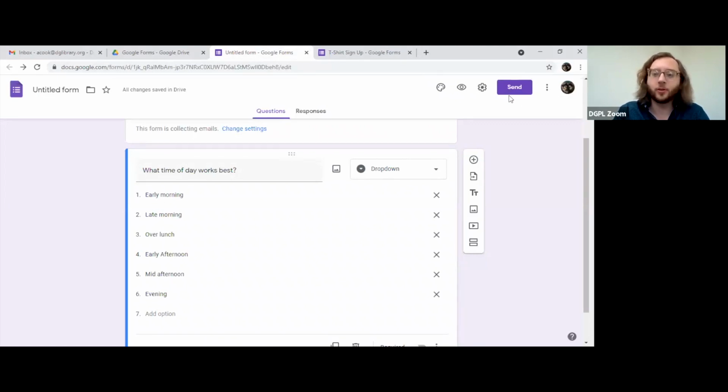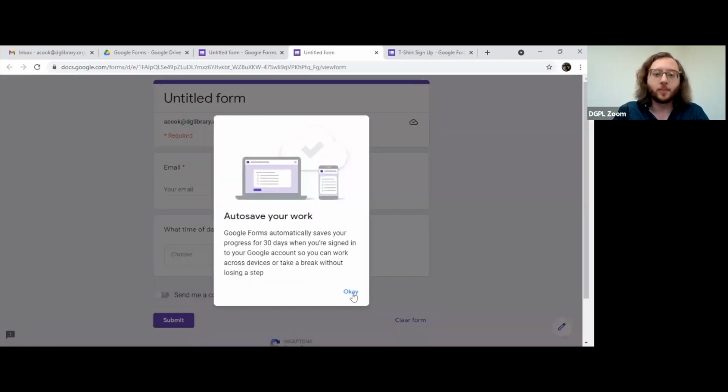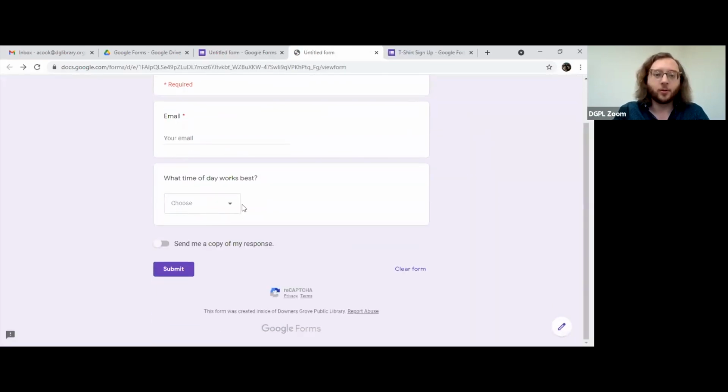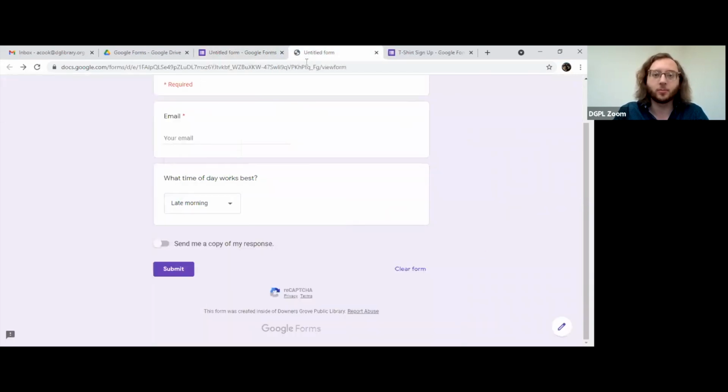Oh, and I will mention also, at any time, if you'd like to see what your form looks like to a person receiving it, just click the preview button. So here's our drop-down option. That's if you just wanted to allow the respondent to choose one, but it presents it a little bit differently than a multiple choice option does.